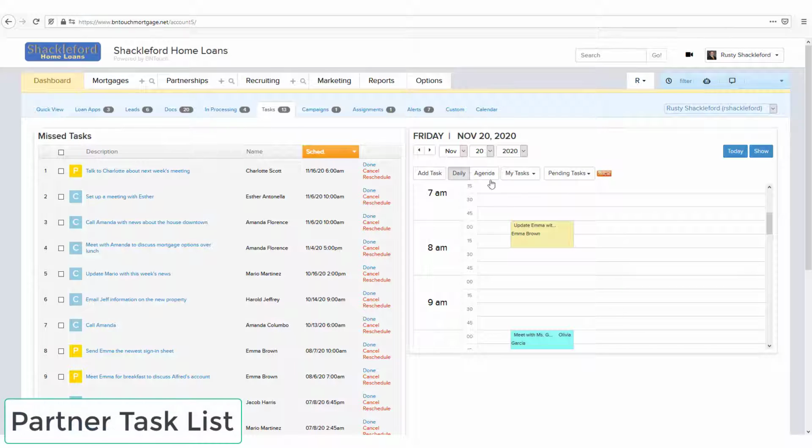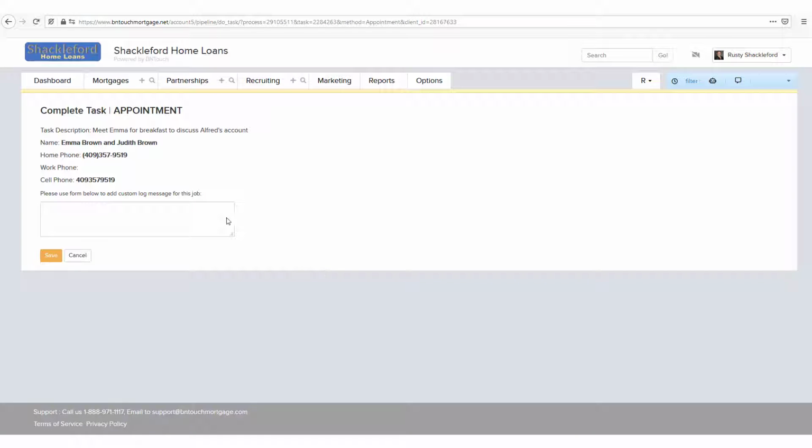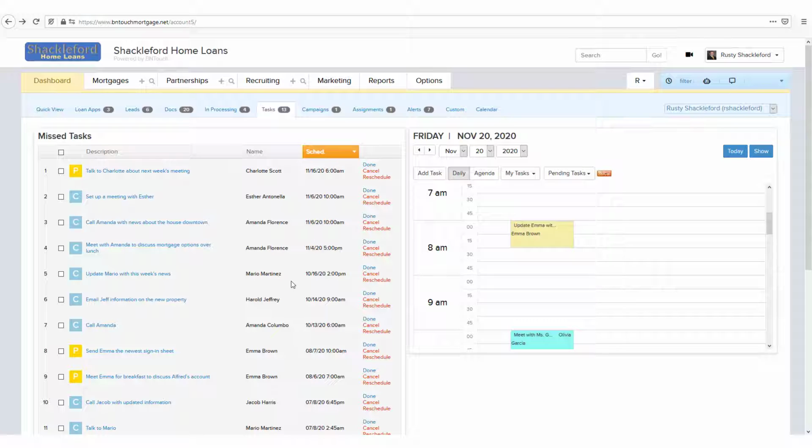First log into your BNTouch CRM. You can use the Dashboard tab to get up to speed with your new leads, marketing campaigns, and daily tasks for your business. These reminders and alerts are important to make sure you are always staying current and communicating with your partners, so linking your tasks directly to partner records can save you considerable time and effort.